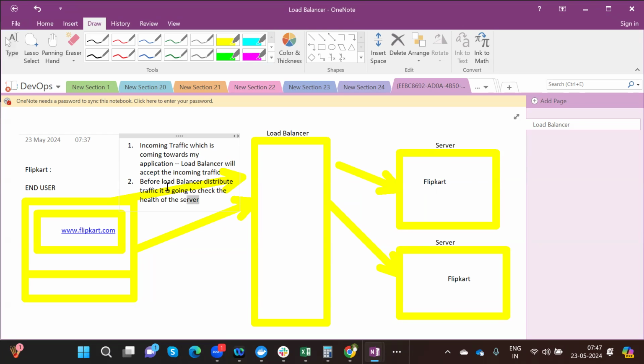These are the two points we have to understand very clearly. The first one: the traffic which is coming towards my application first goes to the load balancer. The load balancer will accept the incoming traffic, then distribute traffic between the servers. Before it distributes the traffic, it is going to check the health of the server. Like we have different load balancers, the load balancer has its own algorithms. Basically, we use something called a round robin algorithm.